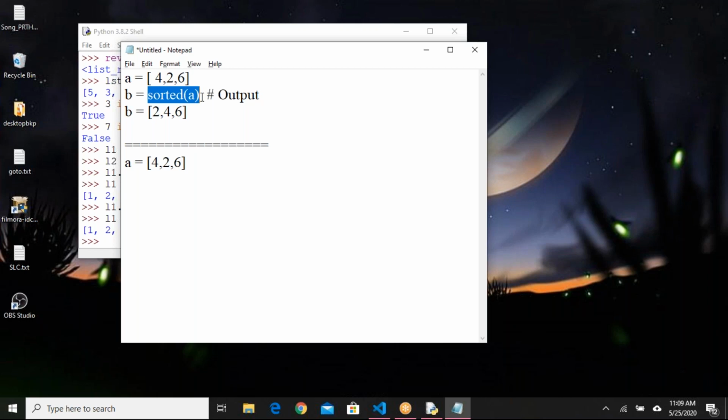When you are using sorted of a list, you will get the sorted data, but the actual data will not be changed. That you have to remember. Say, for example, somewhere I mentioned B equals A dot sort, or only A dot sort, anything is fine. When you say A dot sort, it will go to the actual memory location and rearrange the data.